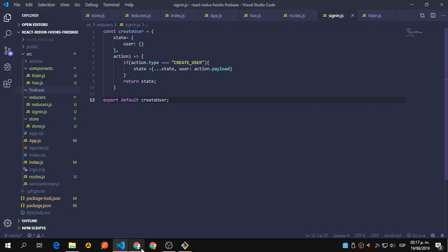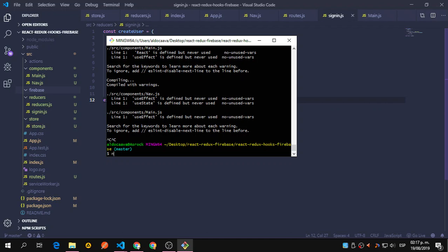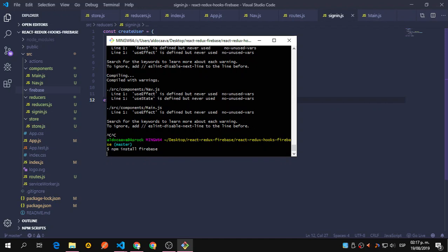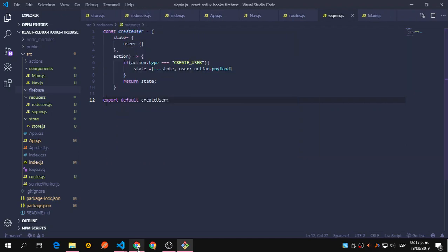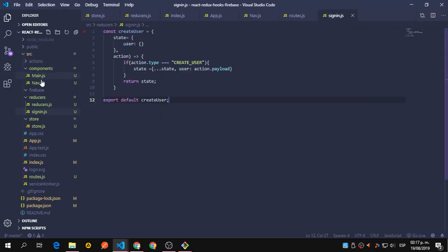Okay, so we're going to do something right now. Let's Control C and let's npm install Firebase. We don't have that yet. Okay, so let's wait for that to be installed, and we have the main. We're going to start working with the navigation.